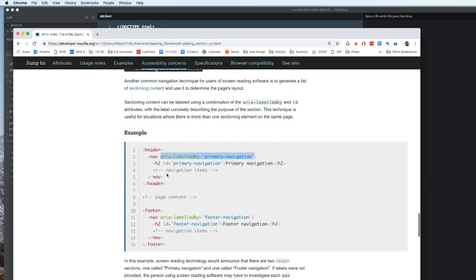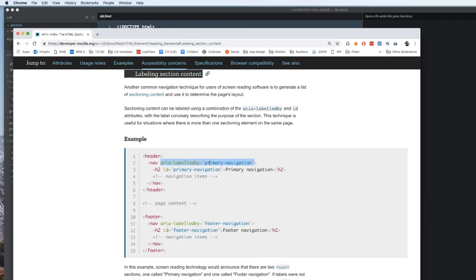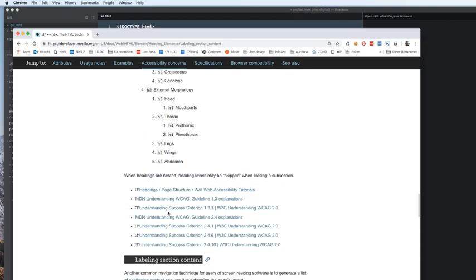So I just missed something off there. I missed an ID. Do I need an ID? Primary navigation? Looks like I do. So yeah, it looks like it needs a title, doesn't it? I've forgotten that.